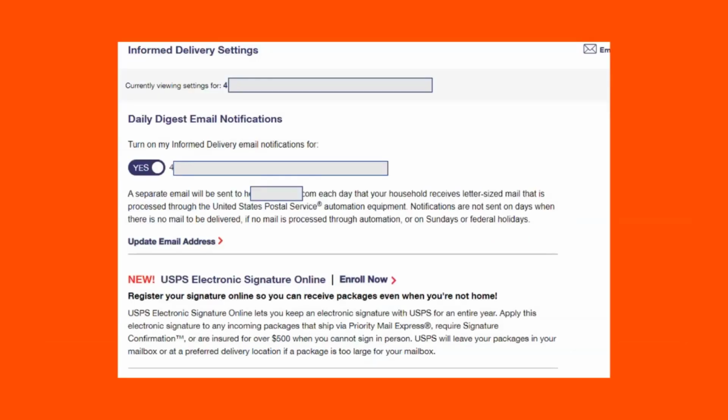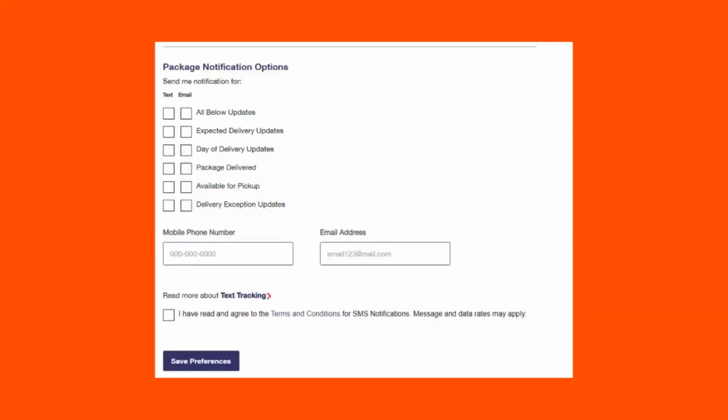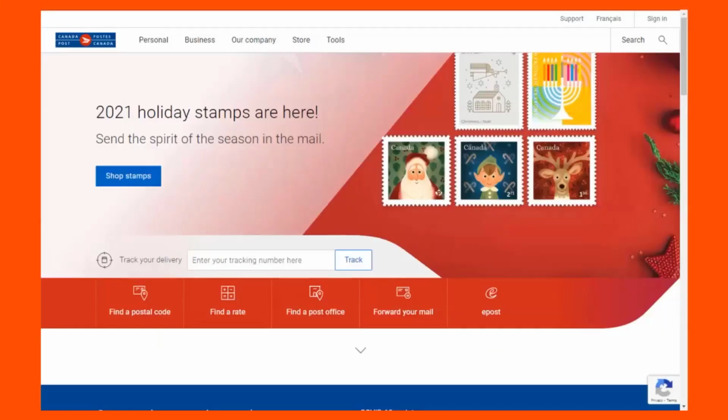As a final part of this, you can get a Daily Digest email notification. You can get a separate email sent to you, so your household receives a letter-sized mail that's processed through the United States Post Office. You'll get an email. Notifications are not sent on days when there's no mail to be delivered. You can specify what you want to get notifications for.